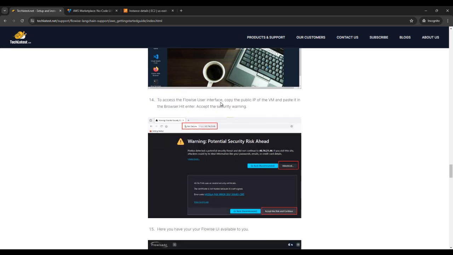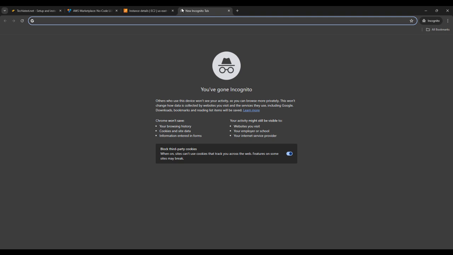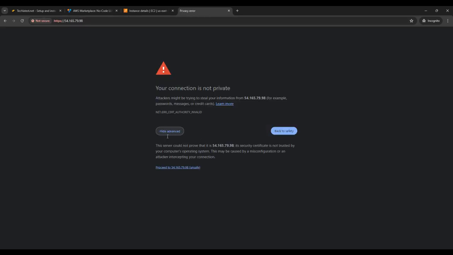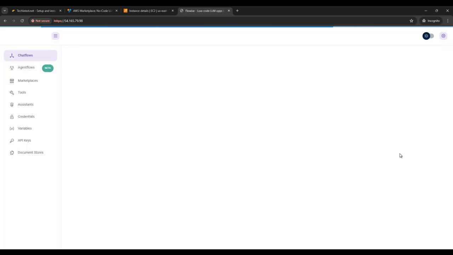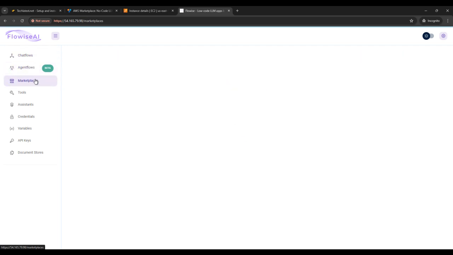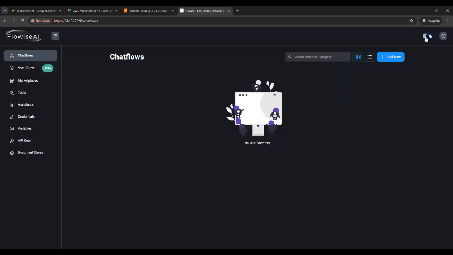To access the Flowise user interface, copy the public IP address of the VM and paste it in the browser. Hit enter, accept the security warning. Okay, so what is our next step? Copy this public IP address, type HTTPS, and paste the public IP. Click on advanced, click on proceed to this IP, and you can see that your Flowise AI interface is now here. You can explore chat flows, agent flows, marketplace, tools, and other things. You can also set up your bright mode or dark mode.